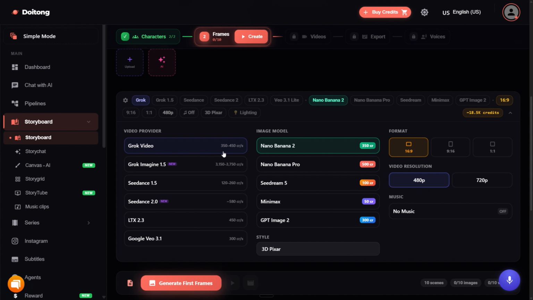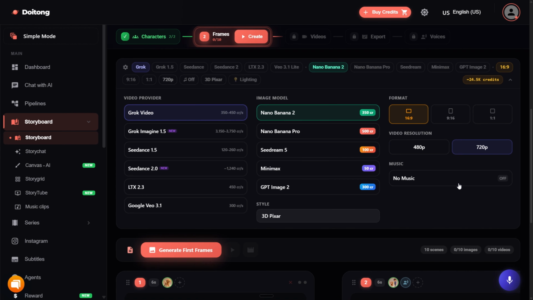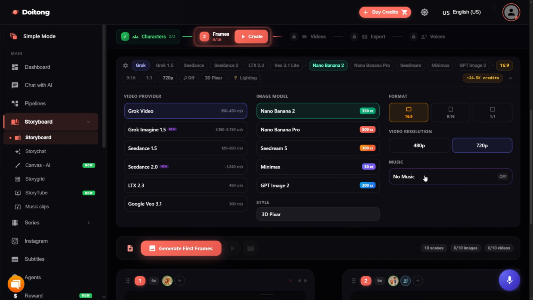There are many different models available, but for most of my projects, I use Grok Video because it delivers excellent results. For image generation, I'll choose Nano Banana 2. Here, the price is shown per generated image. On the right, select the 16:9 aspect ratio and choose the resolution. I'll use 720p.